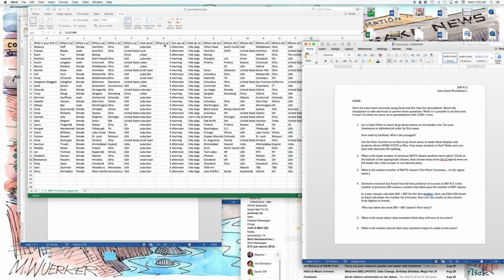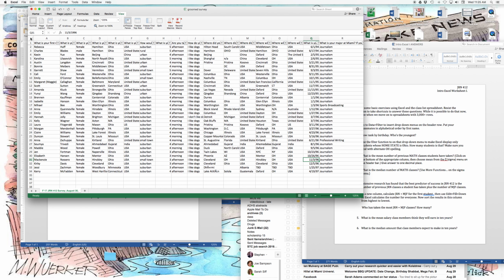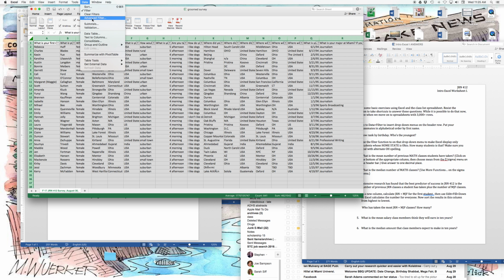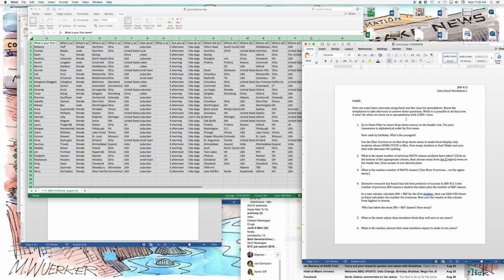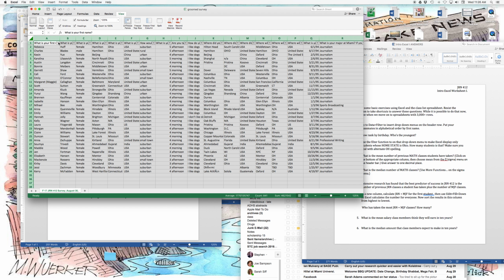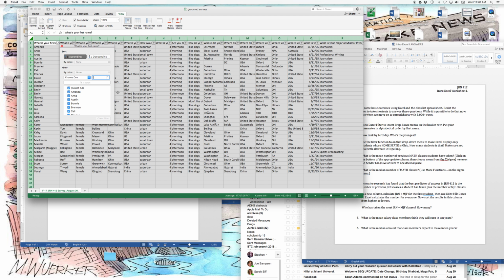So it looks like my filter menu is already on here, but if you go to Data, Filter, I just took them off. I'll do it again, Data, Filter. And we get these little pull-down menus here. So put classmates in alphabetical order by first name. What is your first name? Ascending. So, from Amanda to Uni.